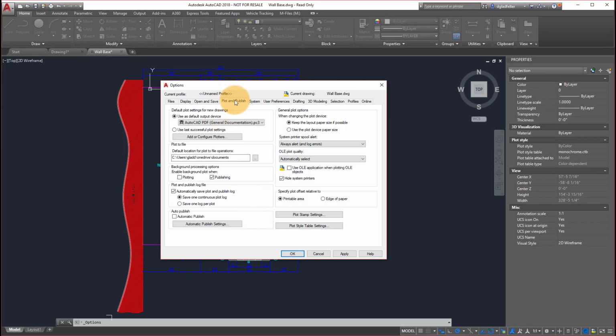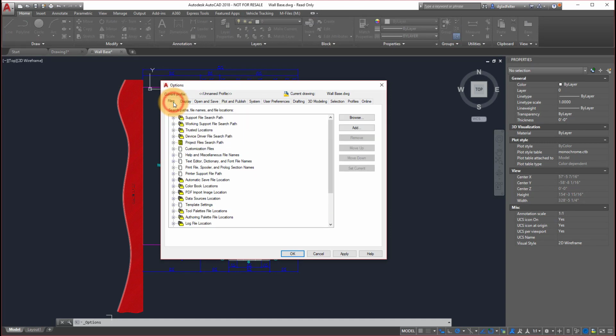And instead of the plot and publish tab, we're going to come over here to the files tab. Now under the files tab, you're going to find an option here called printer support file path. And if we expand that out, we get all sorts of settings that we have related to printing. And the one I'm interested in is this one right here, the printer configuration search path. Now by default, I have one set right here, which is my local path. And what we can also do is add a second path. And I've already done that here. You can see I have one here in my P drive under my standards and plotters.